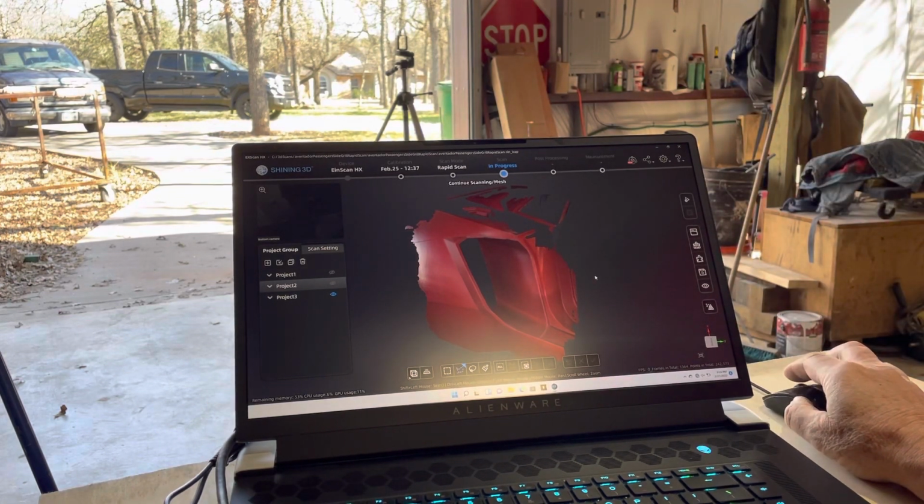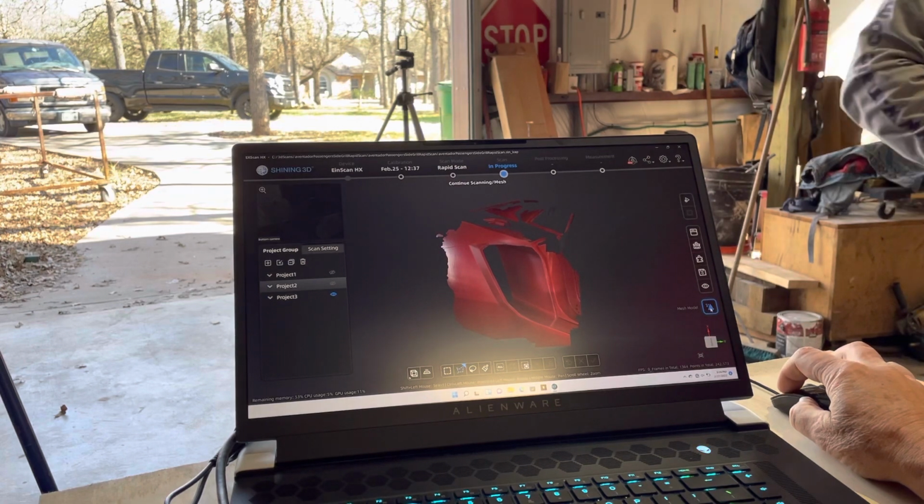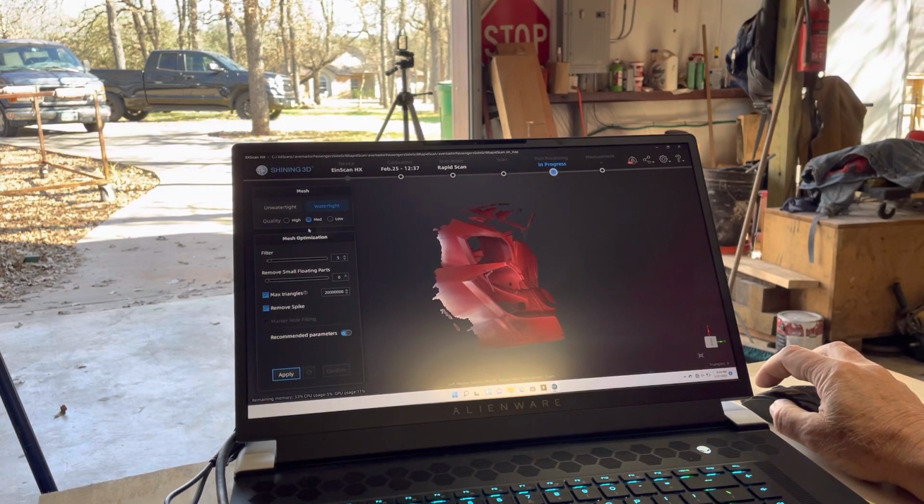Now, the next thing that we can do, we don't have to do now, is here's where you can modify the mesh. So I come in here and it says, how do you want to modify it? What quality do you want? Do I want it watertight? Which of course we do if we're going to 3D print it. The maximum number of triangles. Can remove spikes, which are weird areas. I always pick the recommended parameters.